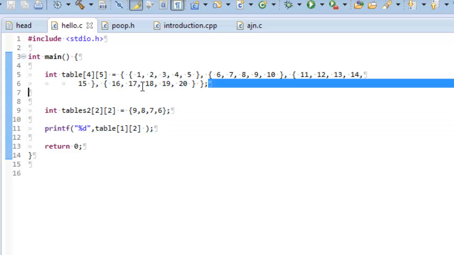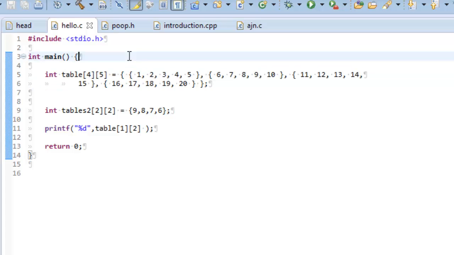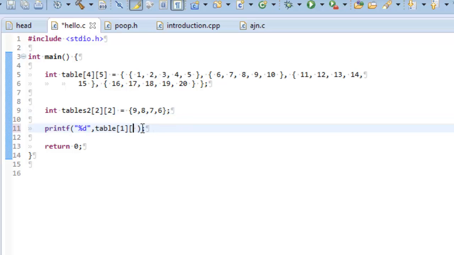It's just that this initialization makes it easier and more readable, because you can say, oh hey, this is the first row, oh hey, this is the second row, oh hey, this is the third row, and this is the fourth row. But this way works as well. I can initialize it like a regular array. Let me just show you here. I'll print out some values.